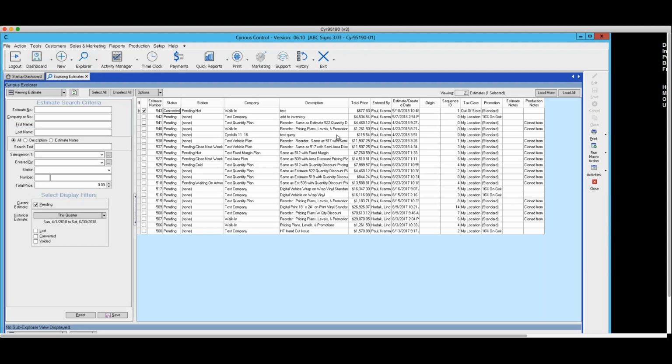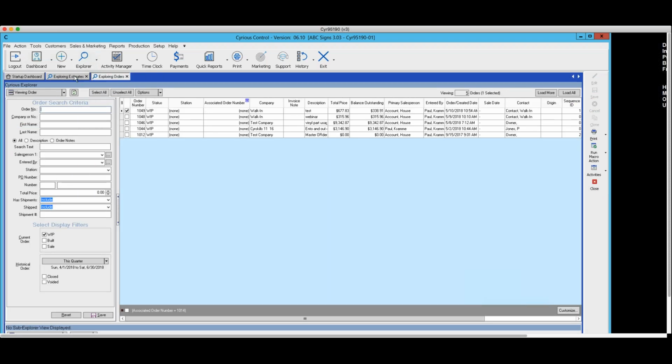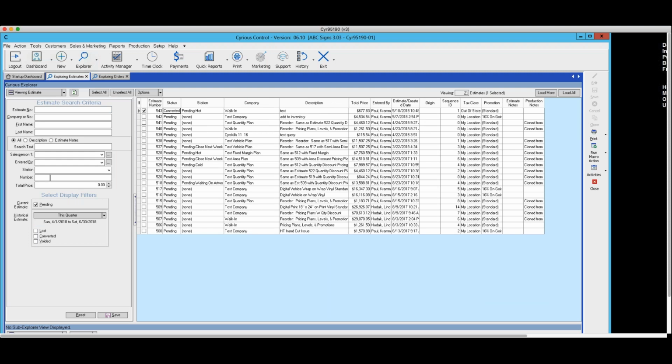Let's talk about statuses. I'm going to open estimate status, and I'm going to open order status, and then we'll ping pong back and forth. Every estimate that gets created is going to begin its life in a pending status. We talked about this on Tuesday. The status life cycle of estimates is pending, and hopefully it will go to a converted status next.